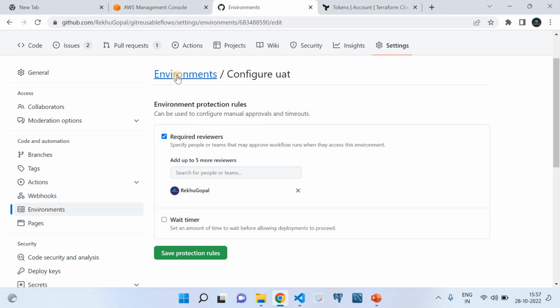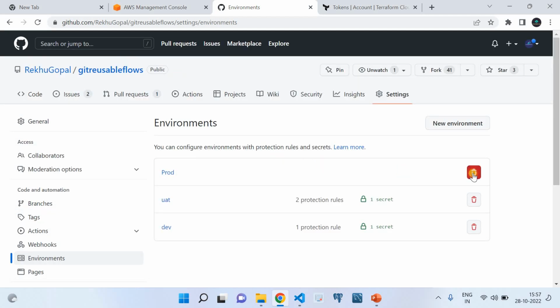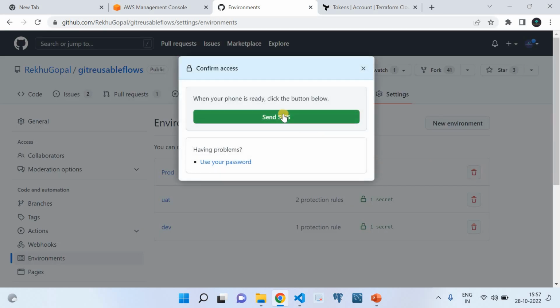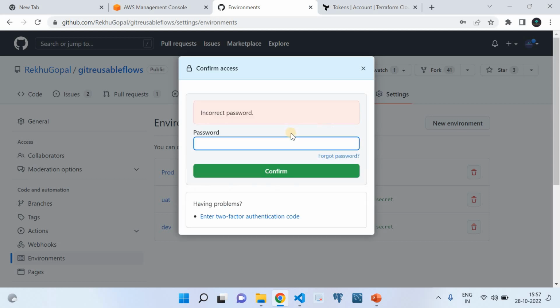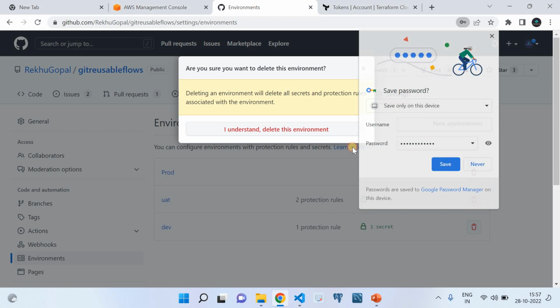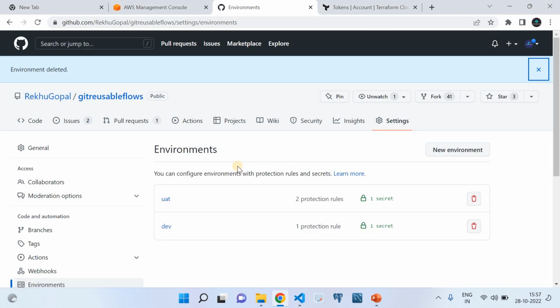I have already done this for development as well. I did the same thing for development. Right now let me delete the production one because I don't want it. It is asking for two-factor authentication. Okay, let me delete this for now. Sorry, I typed the wrong password. I'm going to delete this. Basically, I cleaned off the unwanted environment.